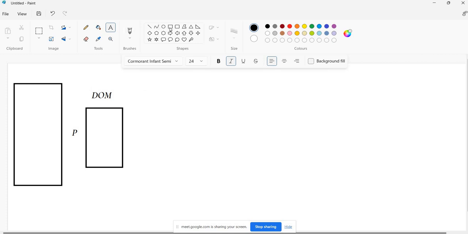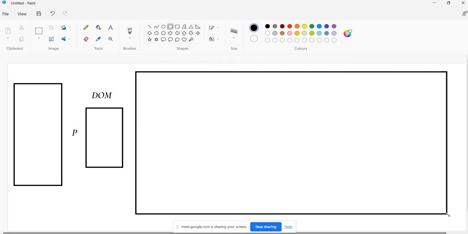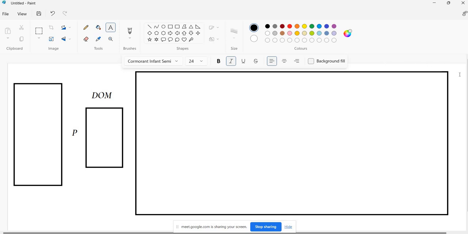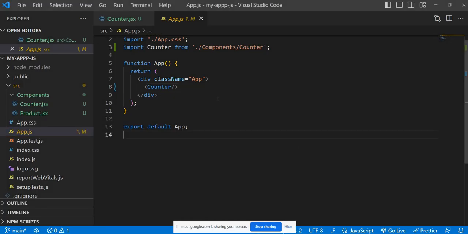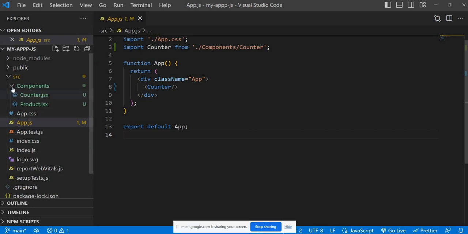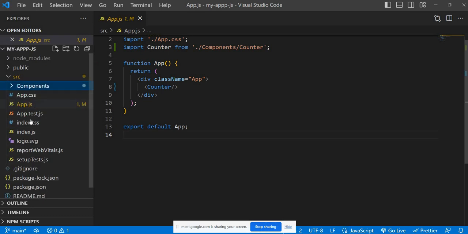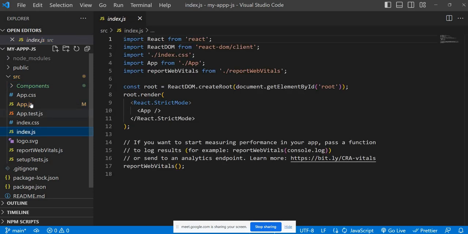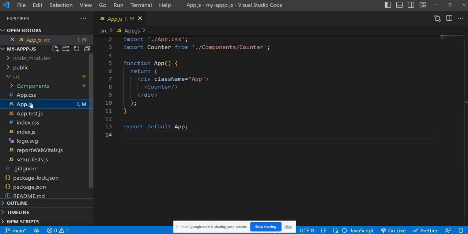Here, this place is for our React.js. What is happening here? The architecture is there, right? React and React DOM. Initially, what is there in our component tree? Forget about all the unnecessary components and just focus on index.js, app.js, and we have only one component here, the counter.